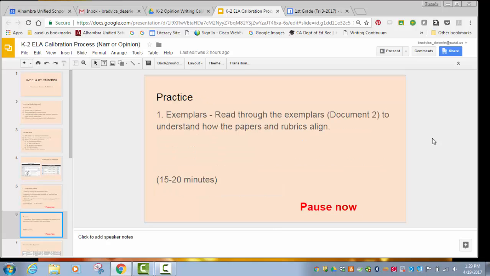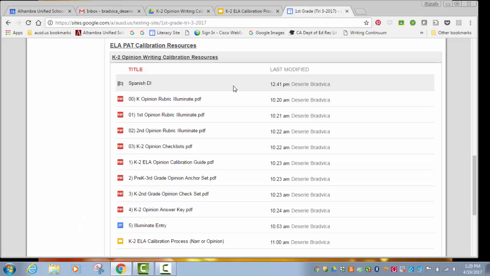Thanks, teachers. So you are now familiar with the task. You gave it recently, so it's very familiar. And so there are exemplars for each text type at K, 1 and 2. That is document 2. So will you please click on that document that's either the opinion anchor set or narrative anchor set, and try to really read those documents closely to get a solid understanding of what pre-K through either second or third, depending on which grade level you teach.